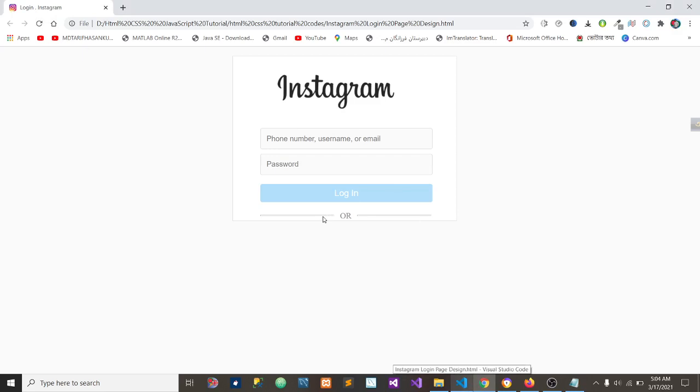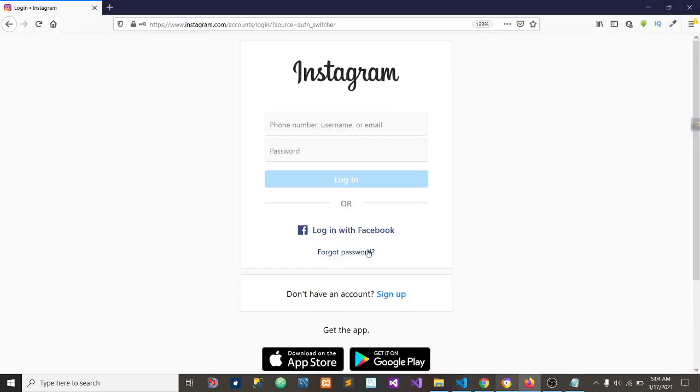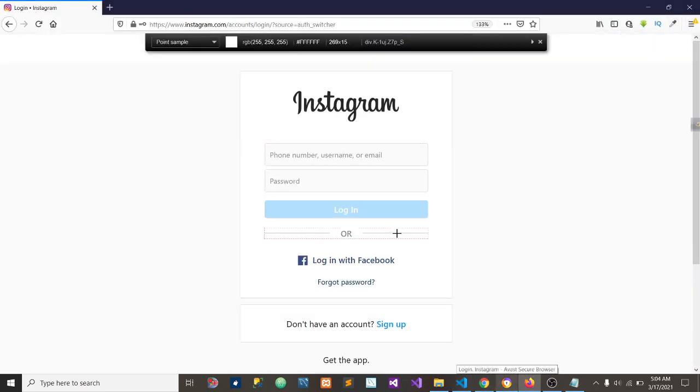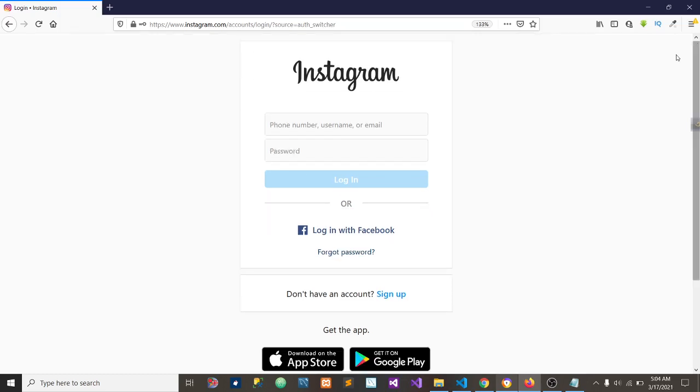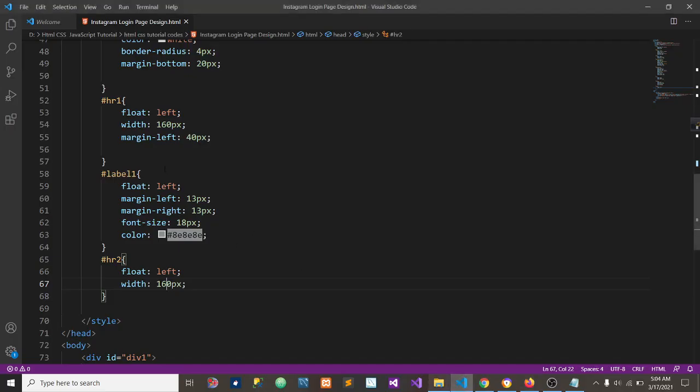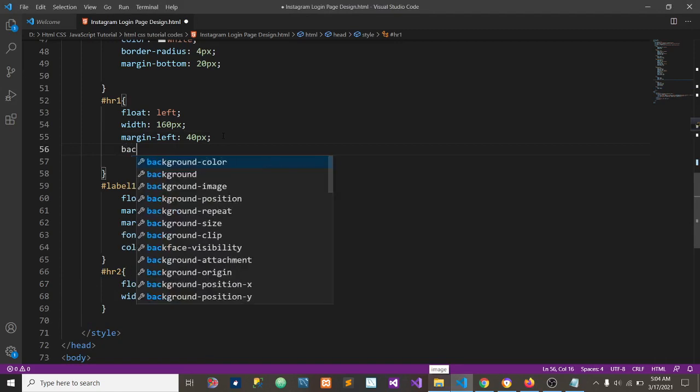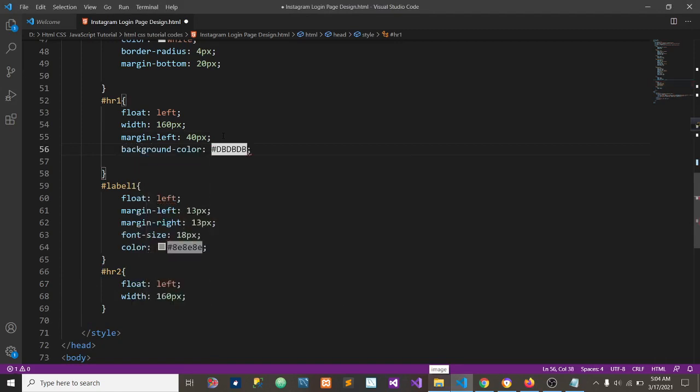So now we have to change the color of this straight line. So to change the color, we have to find out the color name. By using this color picker, we can easily find out the color, and it is background color.